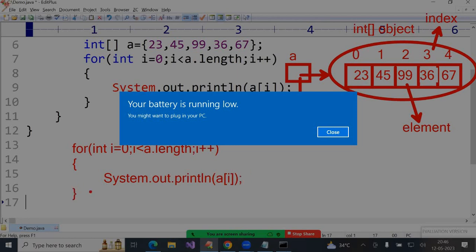See, here for loop, how will it happen? See, first, i value 0. Integer i equal to 0. 0 less than 5. Here length means the number of elements. Here total 5 elements are there. 5 comes. 0 less than 5, true. It will enter. a of 0. a of 0, what is there? 23. 23 is printed. Output 23 printed.